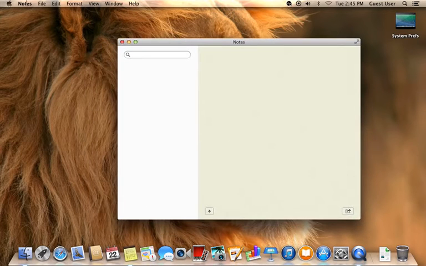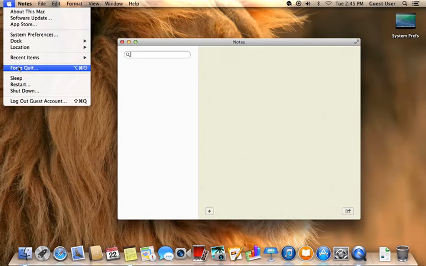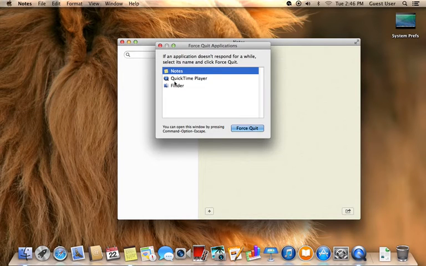Okay. Then you can force it to quit, which is a lot like the task manager in Windows when you do Control Alt Delete. Well, this is Option Command and the Escape key. So if you hold the Option and Command keys down, then press the Escape key, you will get the same thing as you do this. You'll get a list of items.